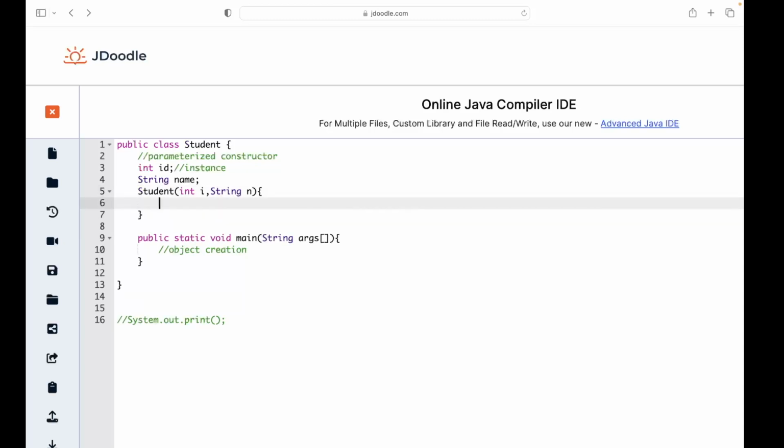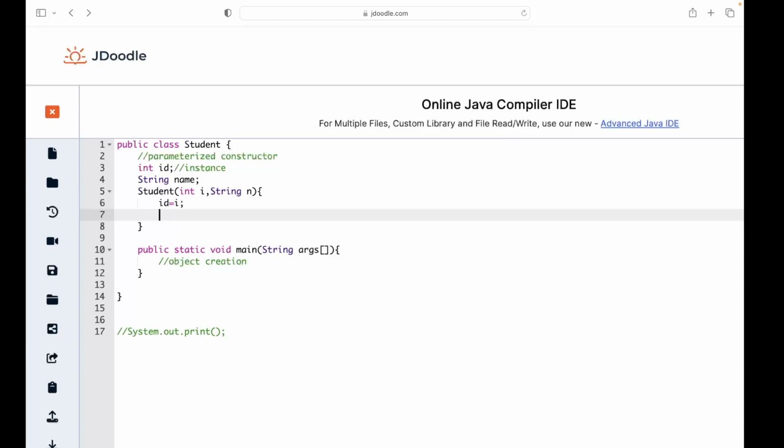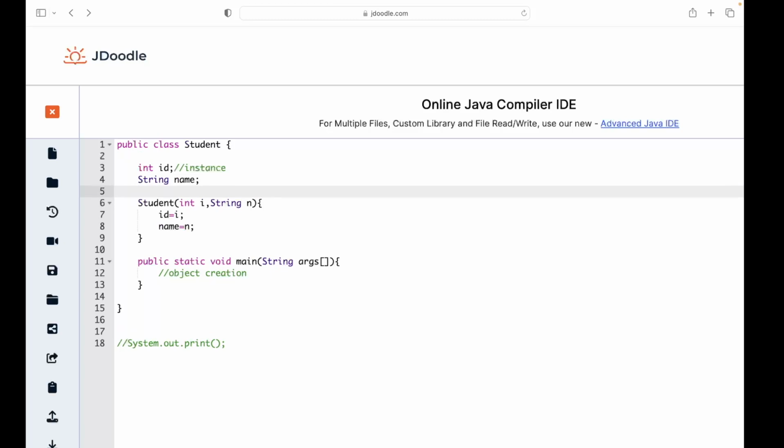i is for ID, n is for name. Inside it, I will directly copy the value of i to id, that is the student ID. Secondly, I will directly copy the value of n to name. So this is how you can see my constructor is created. Let me directly write this comment over here.